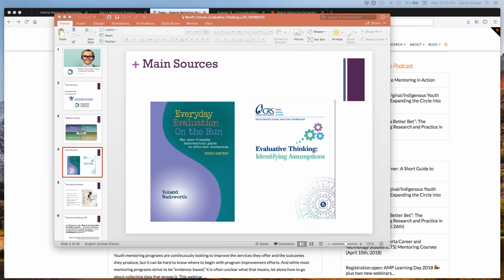Another comment: I appreciated the fact that you saw value in informal evaluation, as when you made the introduction, you showed that evaluation is a process we do all the time. So some love for informal evaluation as well. Excellent. Awesome.